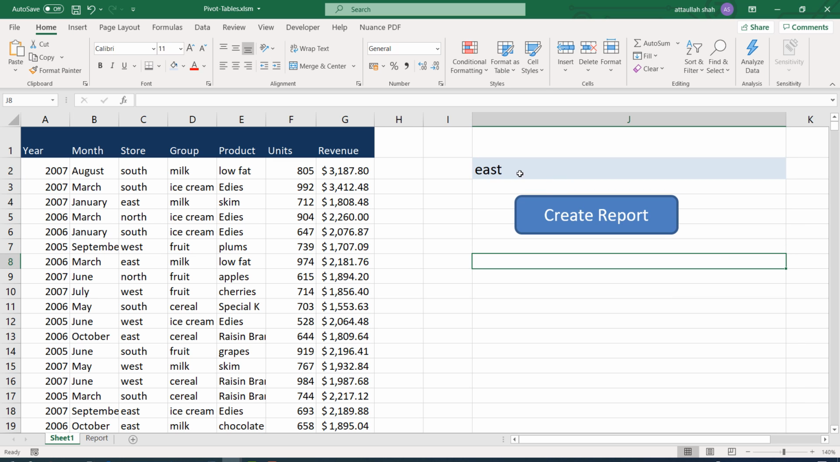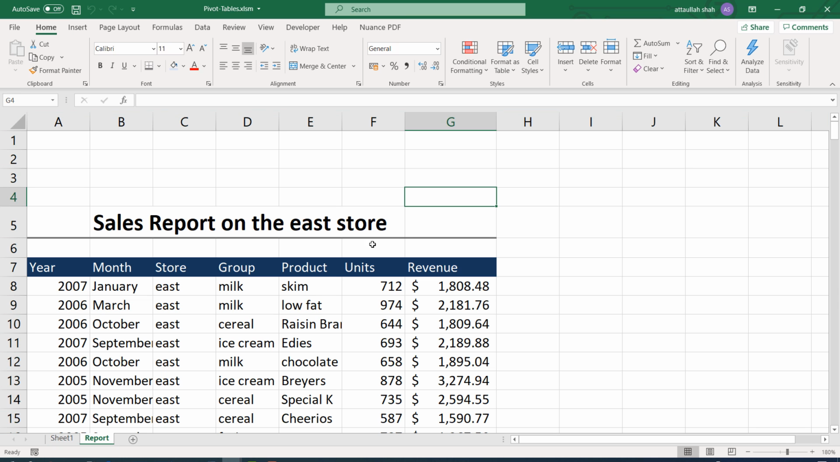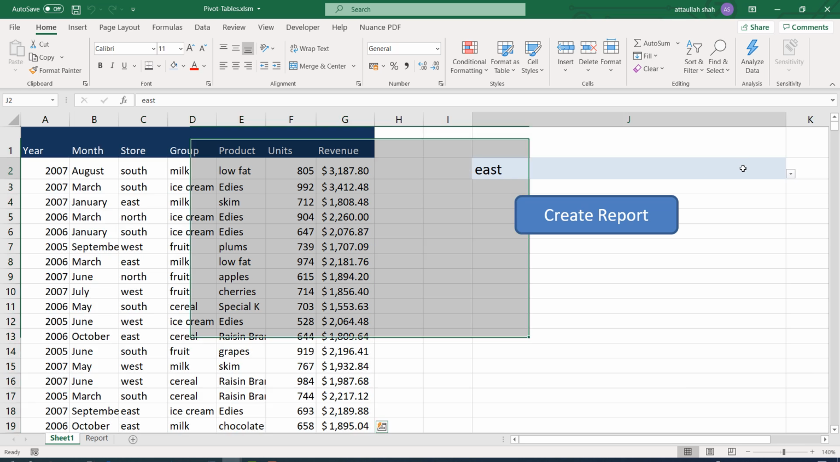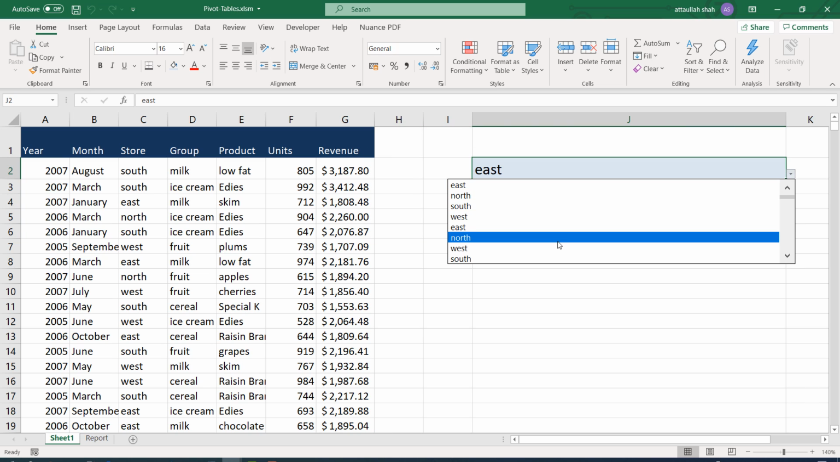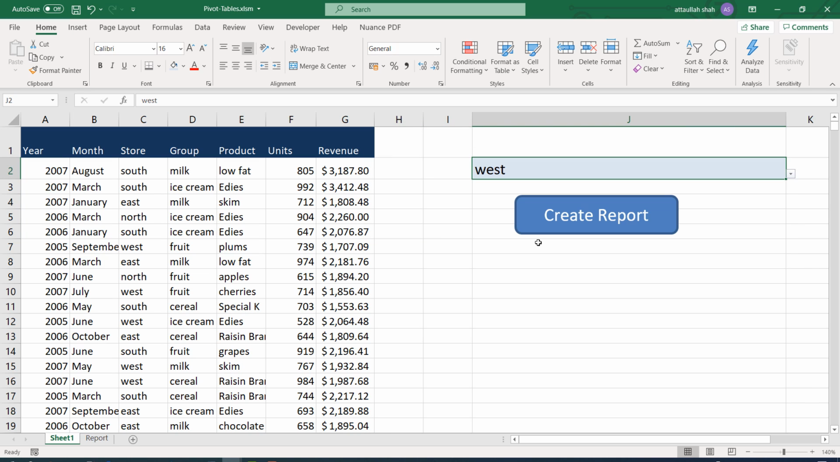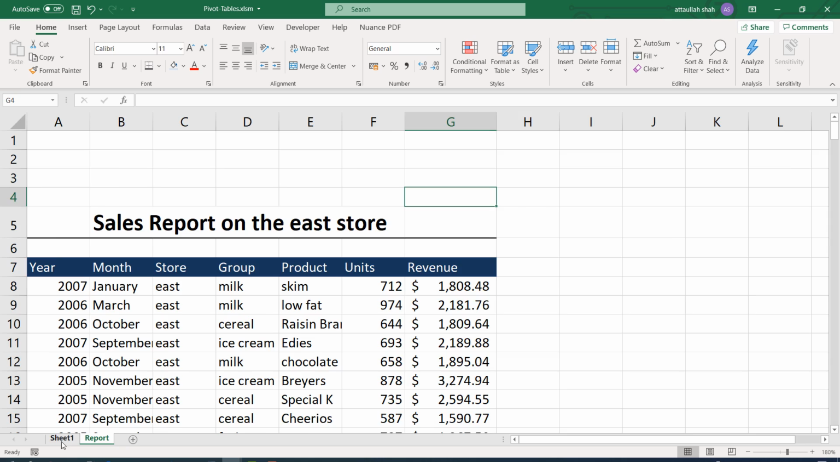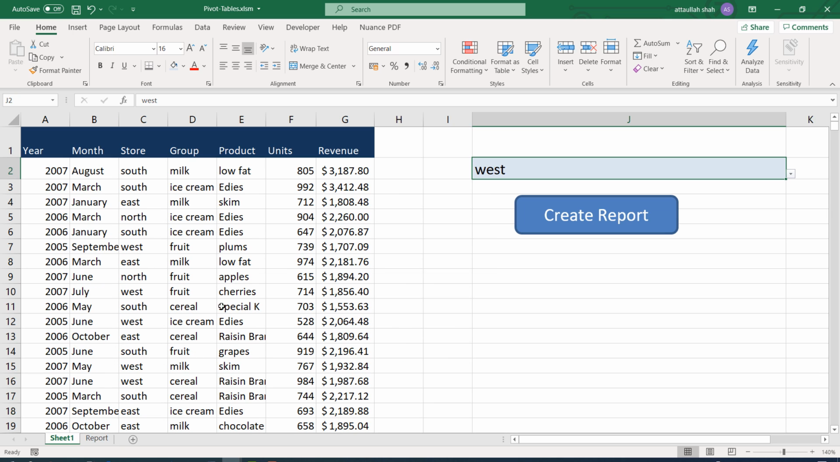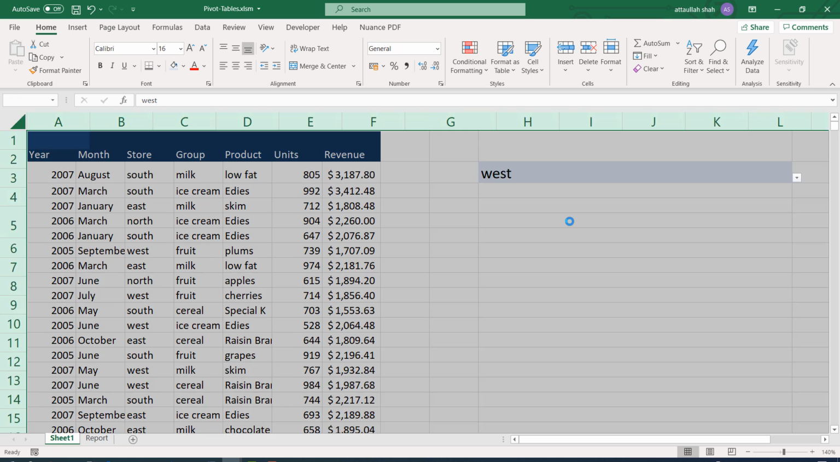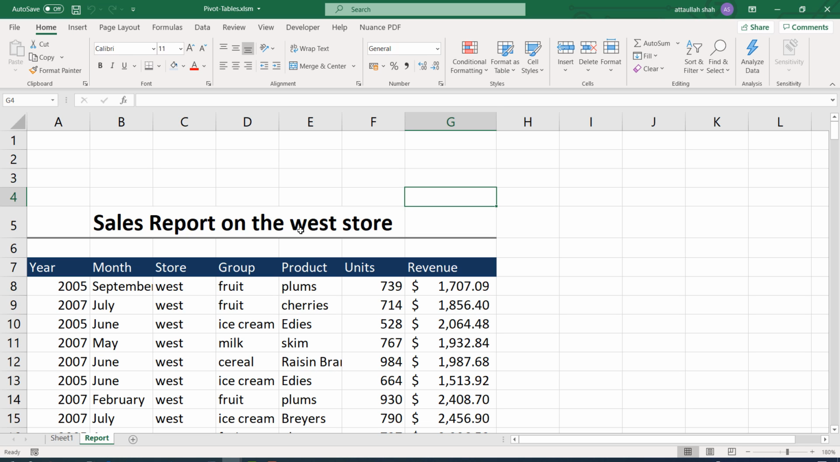Now we want to create a report on East. Make a report. Yes, it is now here. And let's create a report on West. Once I click this button, first of all it will clear all these contents, copy the data from here, and remove filter from here. So, create a report. Again, it removed the content from there and created a report on West.